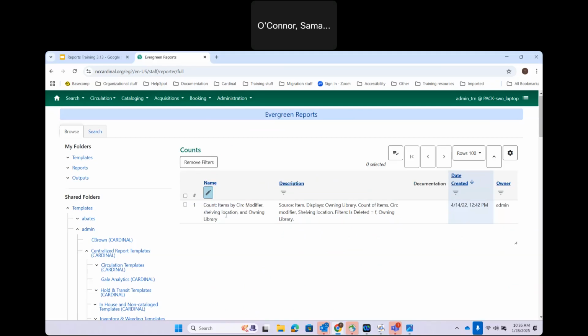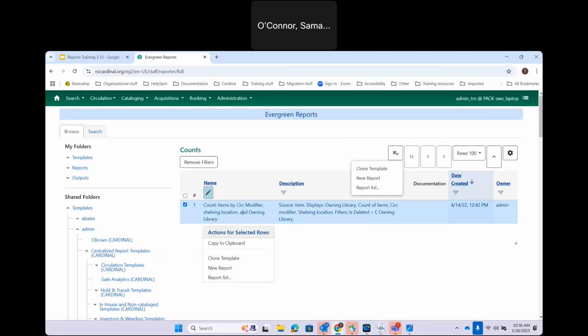In order to clone, regardless of whether you're cloning your own template to make edits to it or cloning a template somebody else owns, you can clone by clicking on it and selecting this little box and coming up to the action menu, or by right-clicking and choosing clone template from the menu that pops up there, whichever way you're comfortable with.